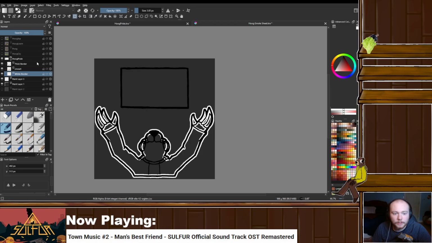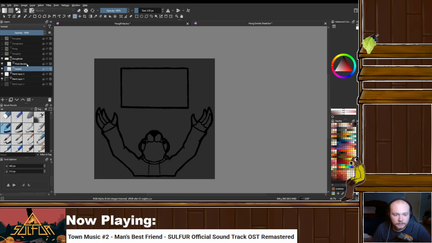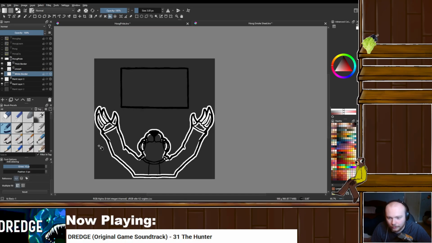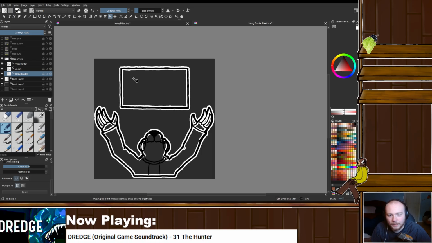White border. You know what? I'm gonna redo this. Duplicate that again. Rename this white border. Right, white border minus that. And then we can go. Let's just try 10. That's not correct. There we go. That looks good. To me, that looks fine.